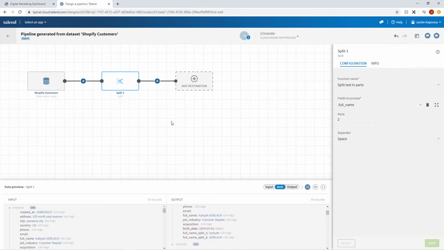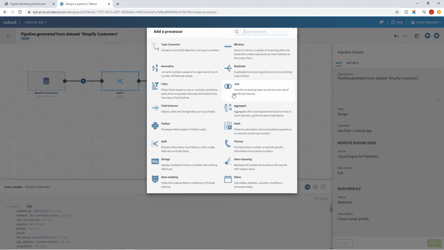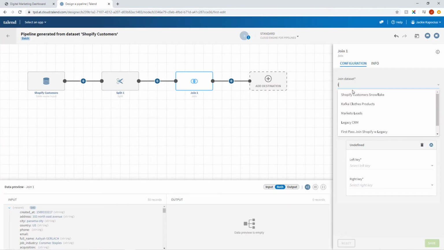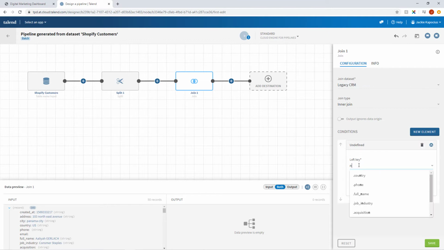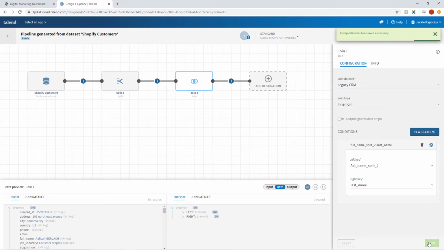Now I'll join our two datasets using a join component. I'll make sure to select my newly split columns from my source dataset and my last name column from my legacy CRM dataset. Clicking Save reveals the number of matched records between the two datasets. Between the 50 records, only one customer can be matched between both datasets. That doesn't seem right. Looks like I may have a data quality issue.